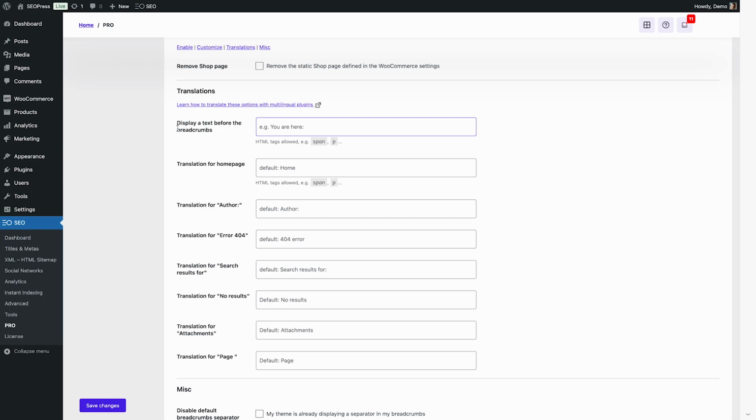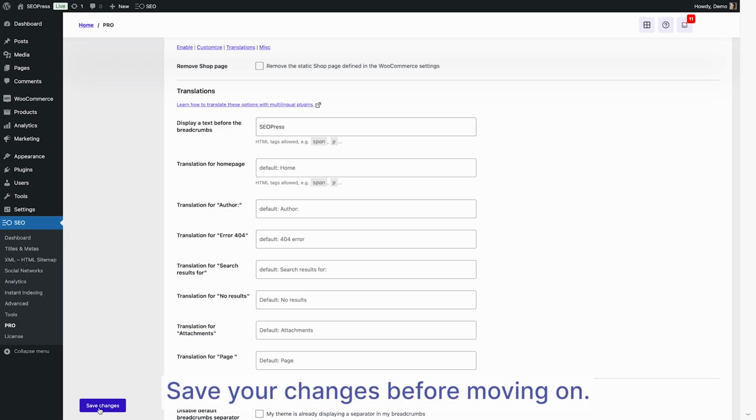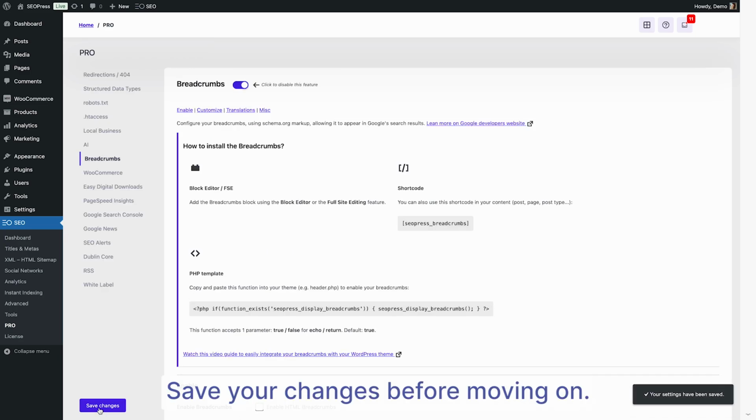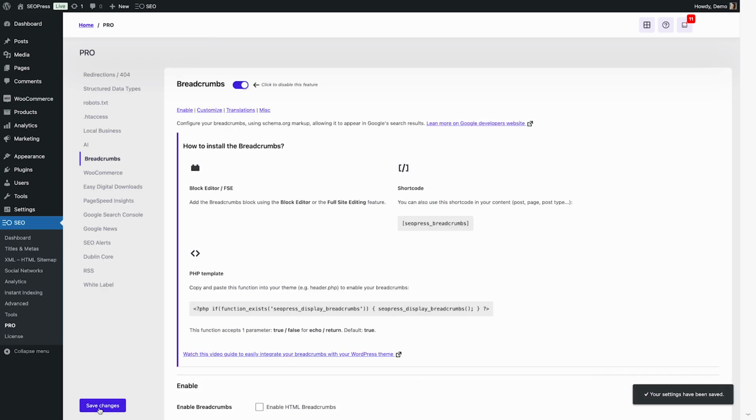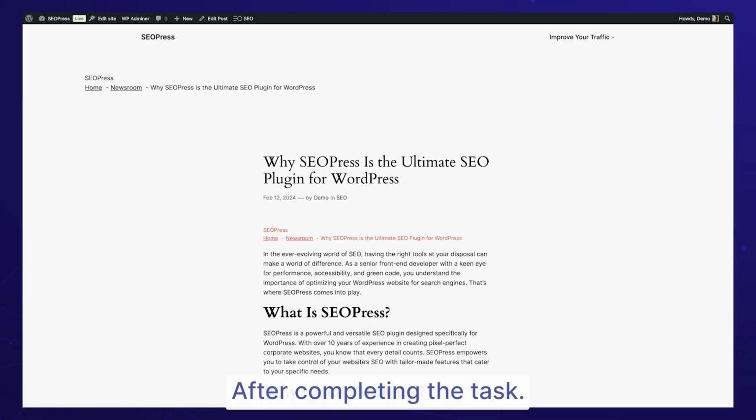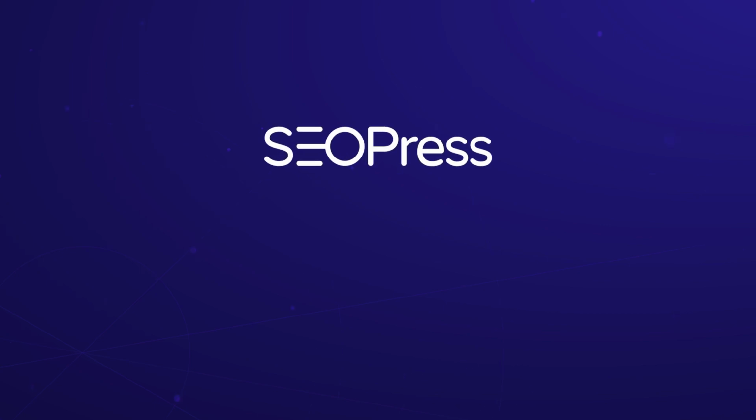HTML tags are also supported, so you can add styles or links. Once you've entered your text, click Save Changes. Your chosen text will now appear before the breadcrumbs, giving users more context. And that's it! Adding text before breadcrumbs can enhance the user experience by providing additional context.